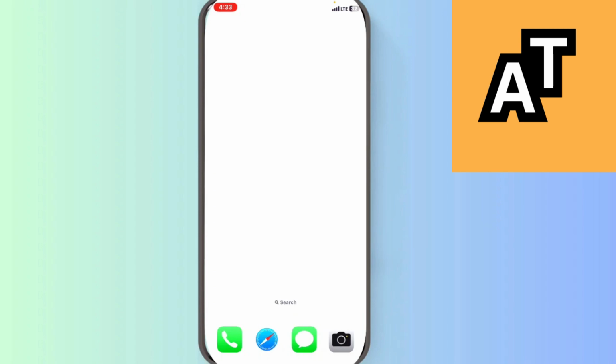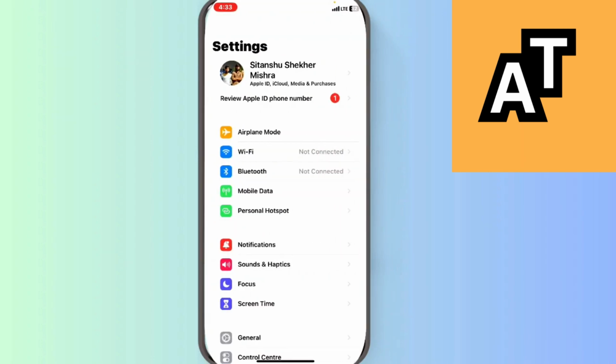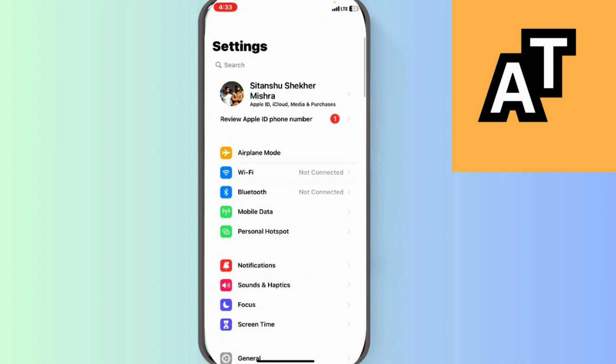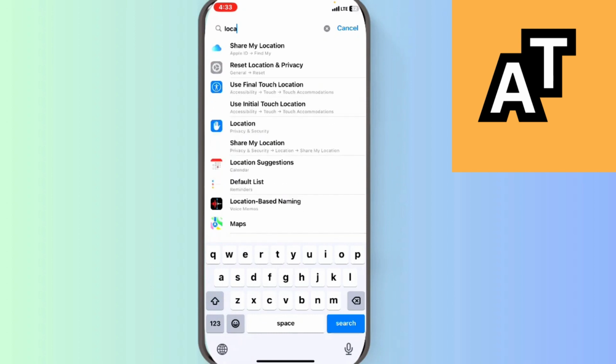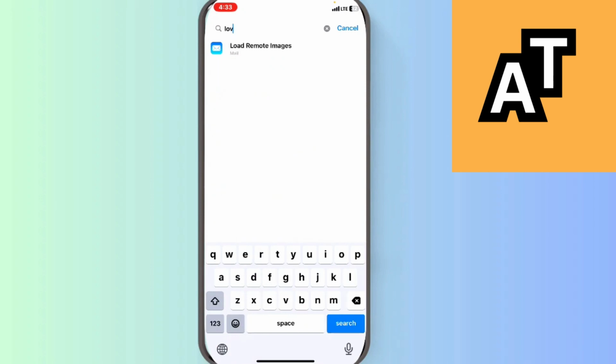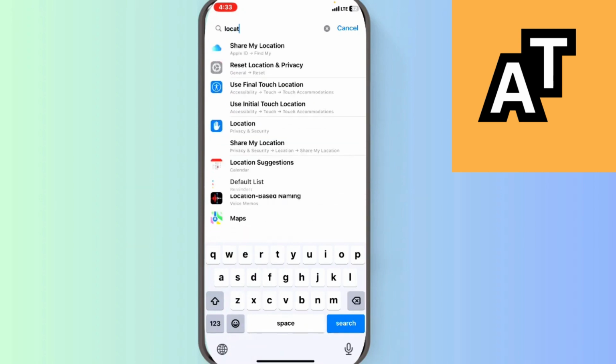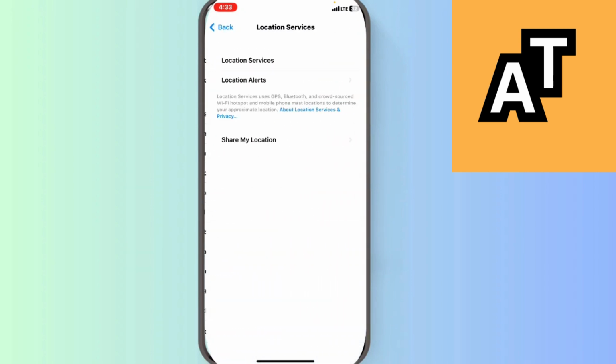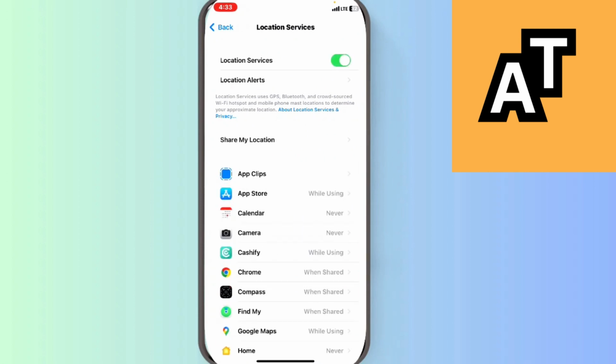So firstly, you just have to go to your settings option here and make sure that you have switched on your location option on your iPhone, because without it you cannot do anything. So in the search bar you can find and type location here. This is location, and switch it on from here.